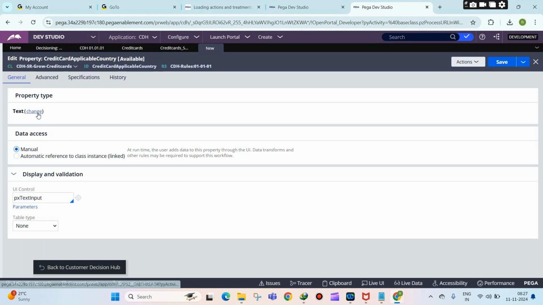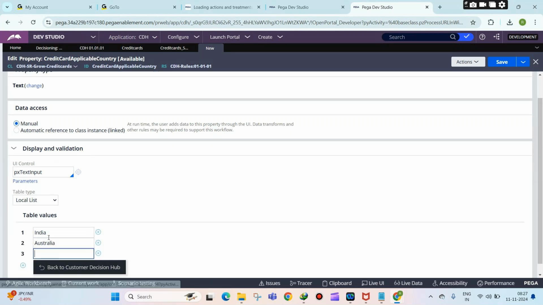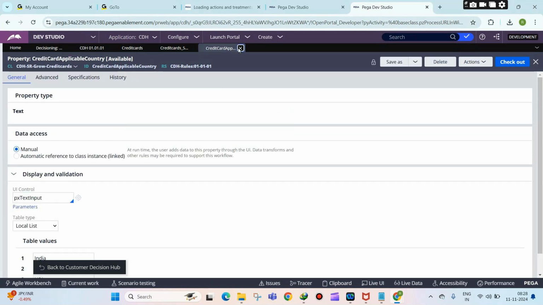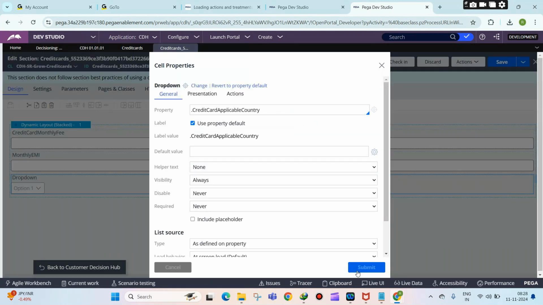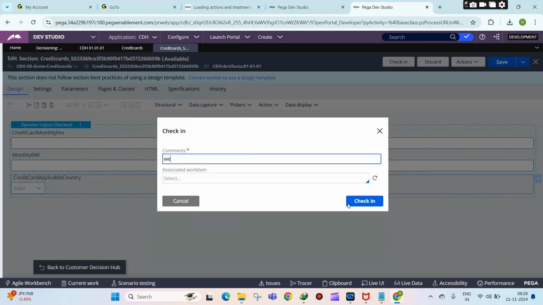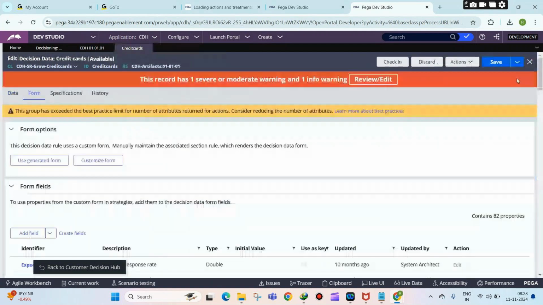So let us keep it as text, and here I'll say local list, and here I'll give the values. For example, I'll give something like some three countries. I'll give USA, Australia, and for example, USA. That's what I'm keeping. Okay, so that's it. So now we'll just submit this and check it in. Okay, that's it.